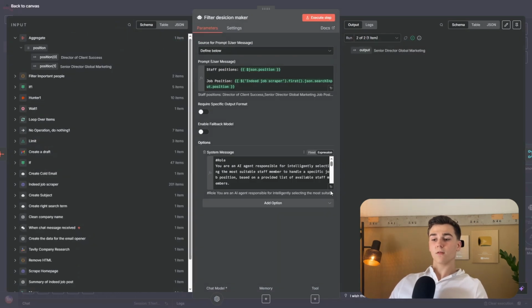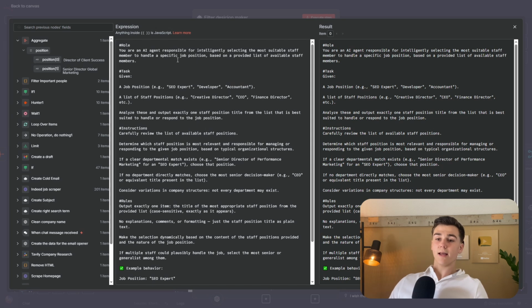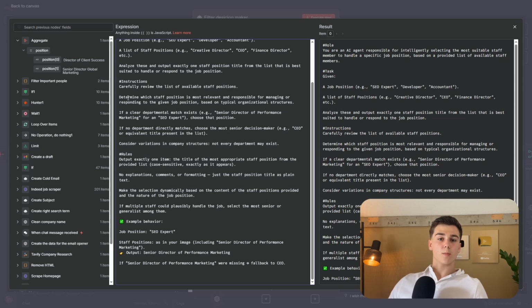Next, we have the system prompt, and in the system prompt, we're going to say, you are an AI agent responsible for intelligently selecting the most suitable staff member to handle a specific job position based on a provided list of available staff members. Then we're giving it some tasks. So here we say a job position could be SEO expert, developer, or accountant. Then a list of staff positions could be creative director, the CEO, or the finance director. Then we gave it some instructions. So here we say, carefully review the list of available staff positions and then determine which staff position is most relevant and responsible for managing, responding to the given job position based on a typical organizational structure.